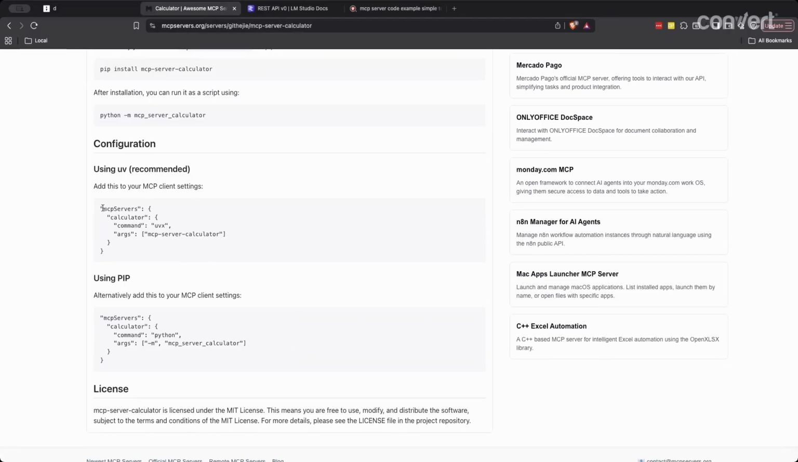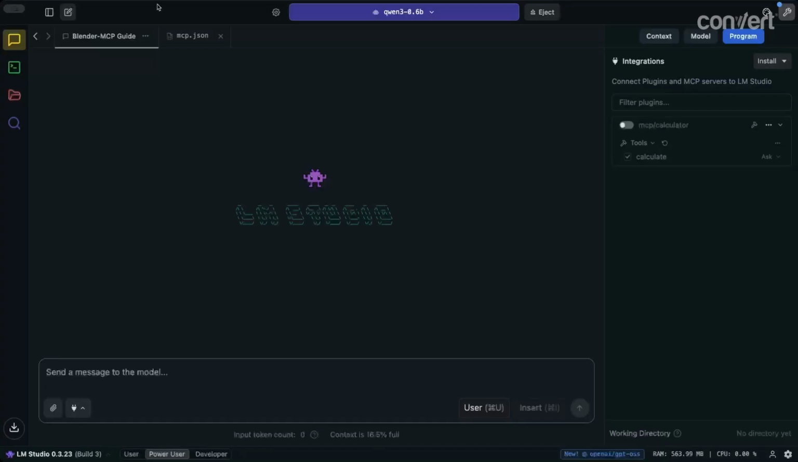So here's the command for running the calculator. If you go to MCP servers, this is our MCP client config we need to use to plug into the MCP server calculator. It's just a single line and then it just runs, but I do need to have UV installed on my machine. So let me just copy that.